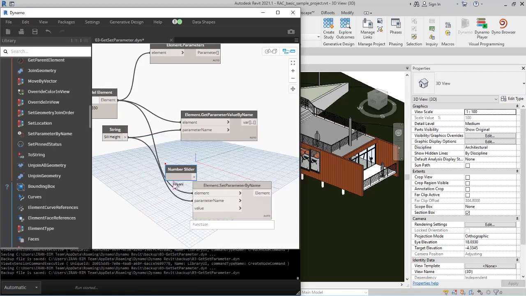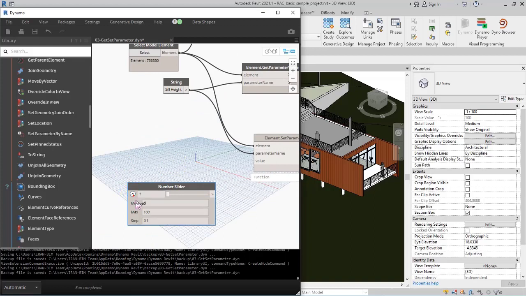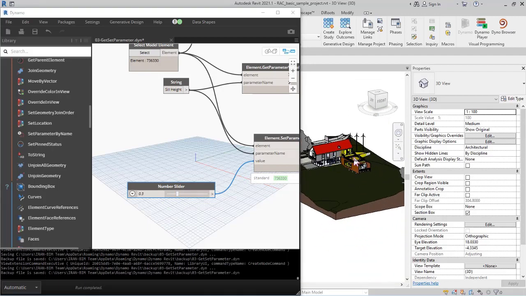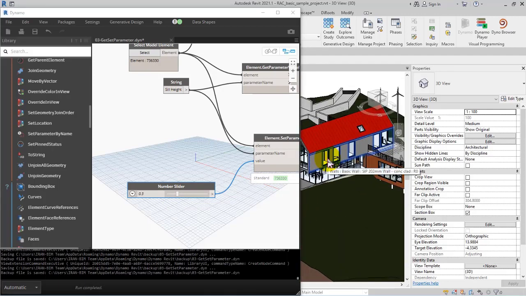Or for example, I add a number slider to specify the value, for example, from 0 to 1.2 as a range, to change the value like this, and then just check out the window. Indeed, this way you can have a model checker of your BIM model, which I will speak about in next videos.